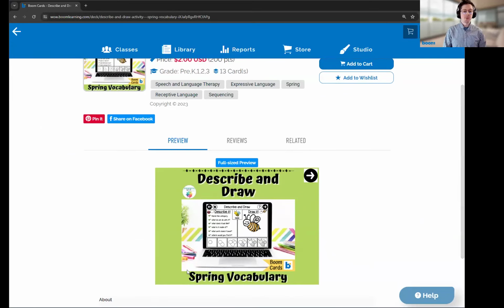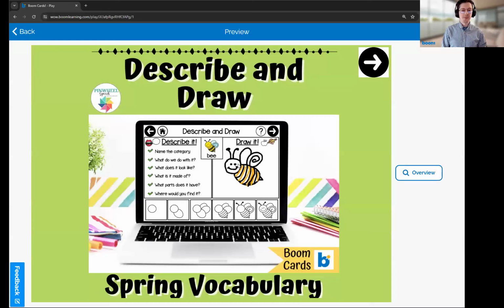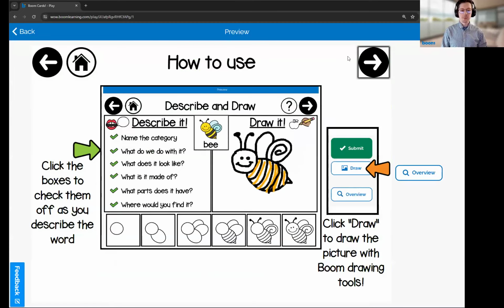We can also see a preview play, and this is what playing the Boom Card deck will actually look like. When we have it in our library and the student signs in to play it, this little preview is kind of like a preview of what the deck will look like. And if we click this full-sized preview, we can see what the student would be shown on an iPad or on their laptop or something like that. This deck is played simply by proceeding through the deck using the buttons that the publisher created up here. There's a way to look at an overview of the cards as well.